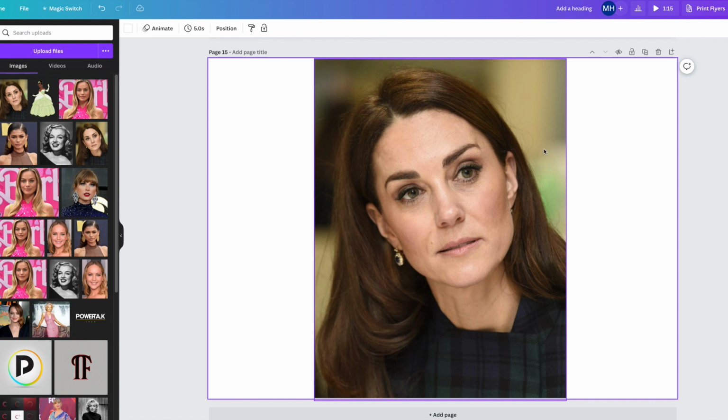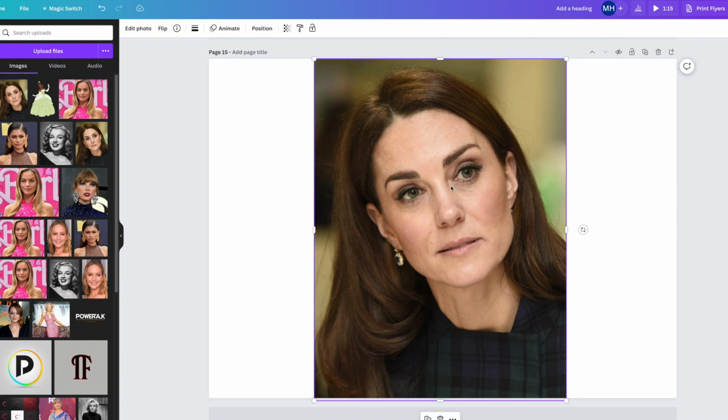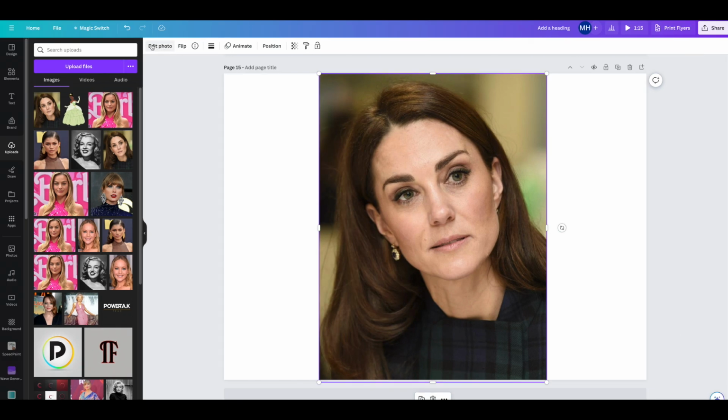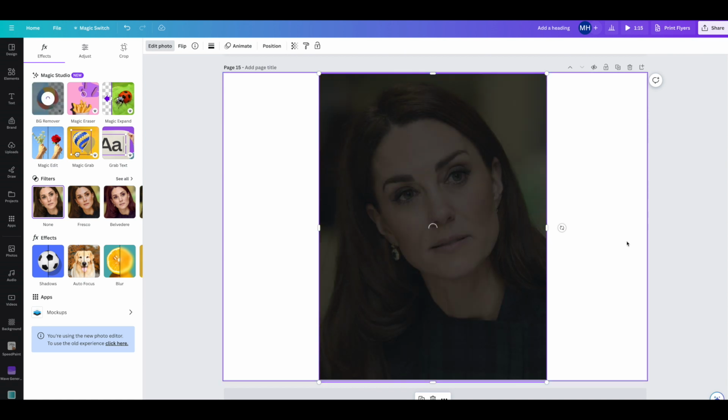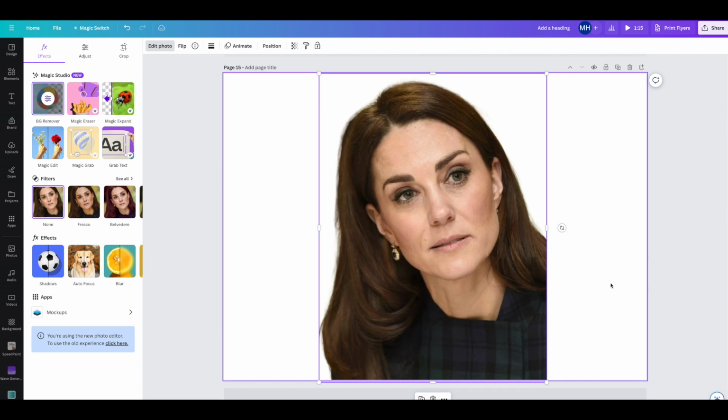And this is really easy in Canva. So all you do is you click onto the photo, you go up to Edit Photo here, click it, and then you're going to go straight to BG Remover, which is background remover. And instantaneously it's going to take away the background. And that is really good to go.